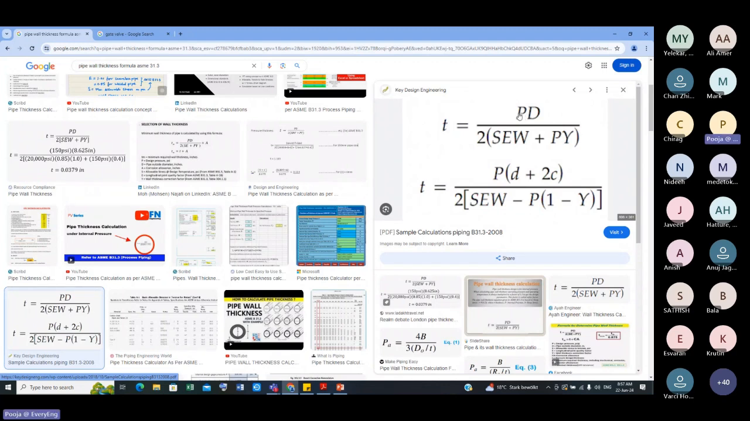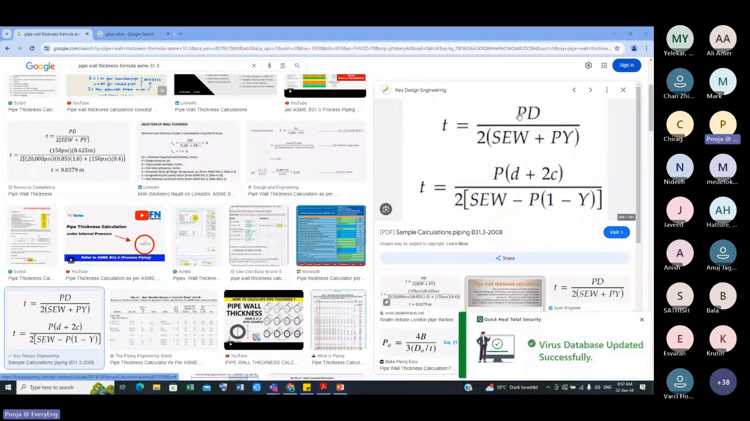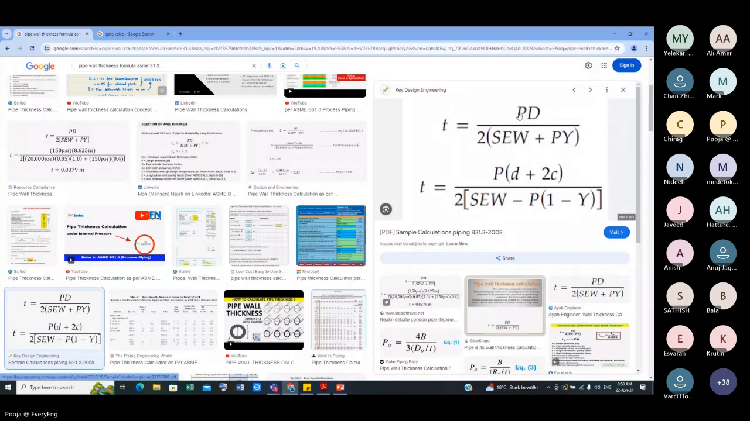If I want to design a pipe or any component, then I know which fluid is flowing through that pipe. Then if I know which fluid is flowing, I also know the design pressure and the design temperature of that fluid. So P is the design pressure. Why is pressure important? Because I should know whether the thickness can sustain that pressure or not. Then D is the diameter of the selected pipe.